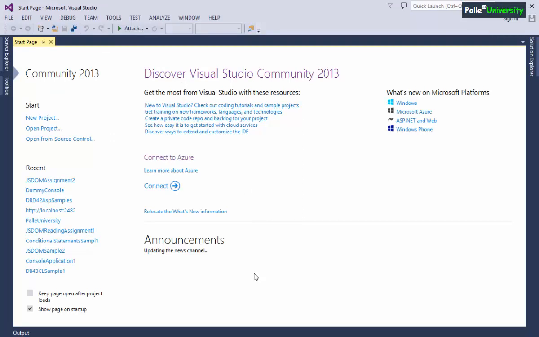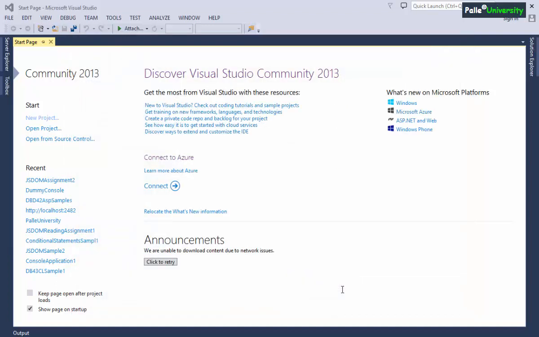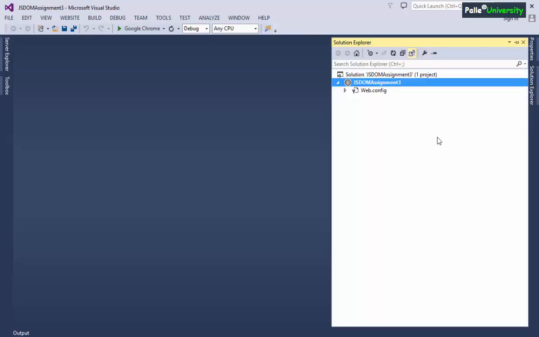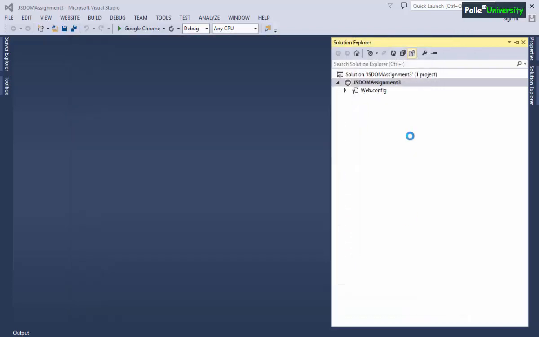Now let me show you the solution for this assignment. I am creating a new website. I am giving the name of this website as JavaScript DOM assignment 3. Let me click on OK. After creating the website, I am creating an HTML page with the name calc with a drop down. Let me click on add.